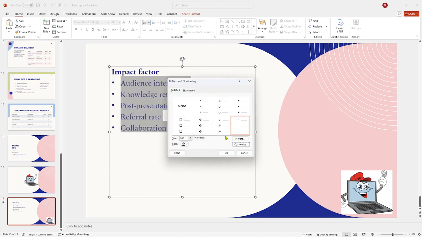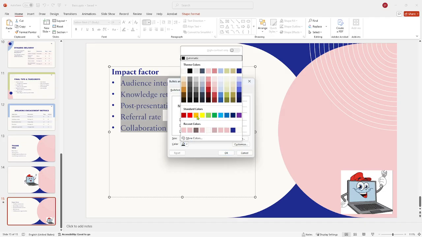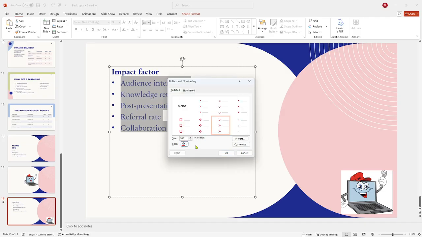But wait, there's more. Color can make a significant impact, so let's adjust that next. Look for the drop-down list labeled Color and click on it. You're now free to select a new shade that matches your presentation's color scheme or simply stands out just the way you like it. After color, consider size.